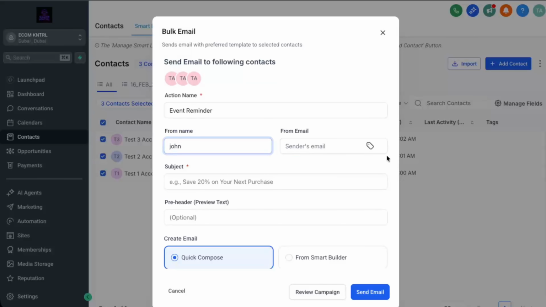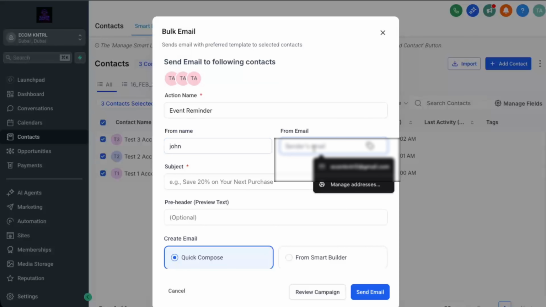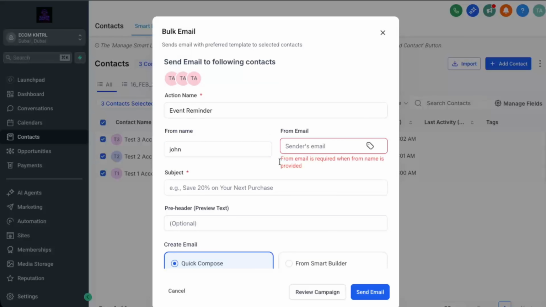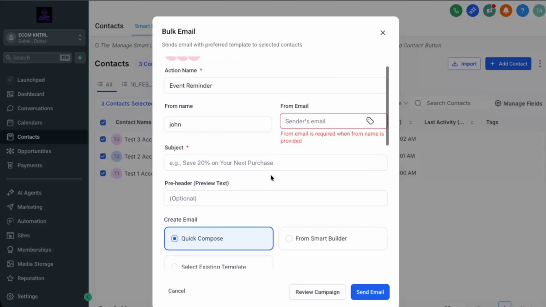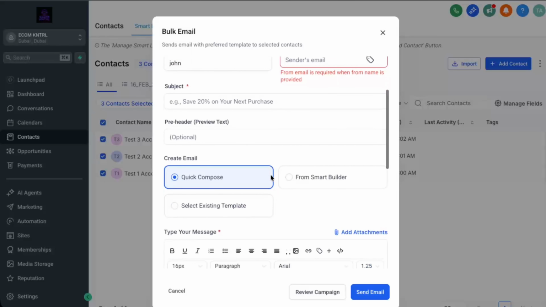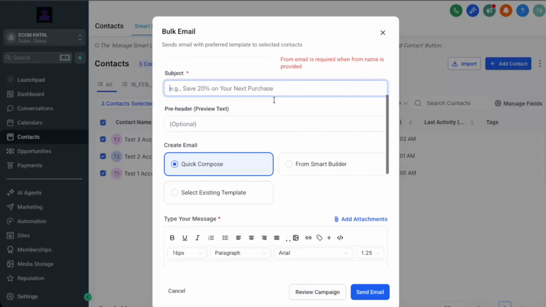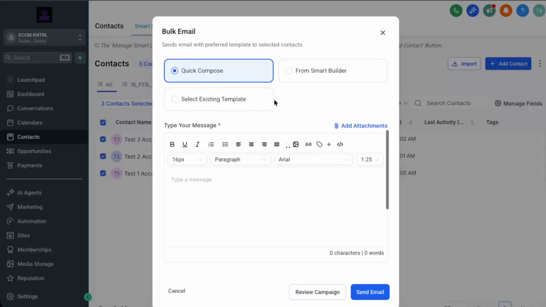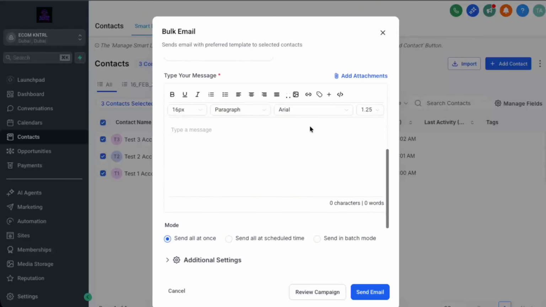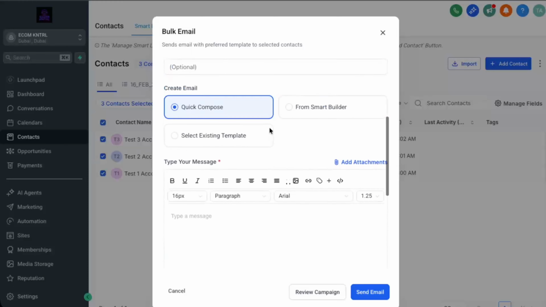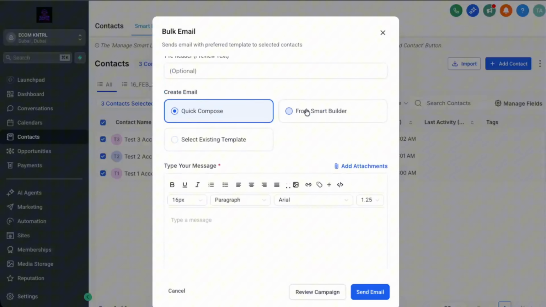Next, add your subject line. This is what will appear as the main title of your email, so make it clear and compelling. Below that, you'll see the pre-header or preview text field. This is the short snippet that many email clients show next to or under the subject line. Use this to reinforce your message and encourage opens.